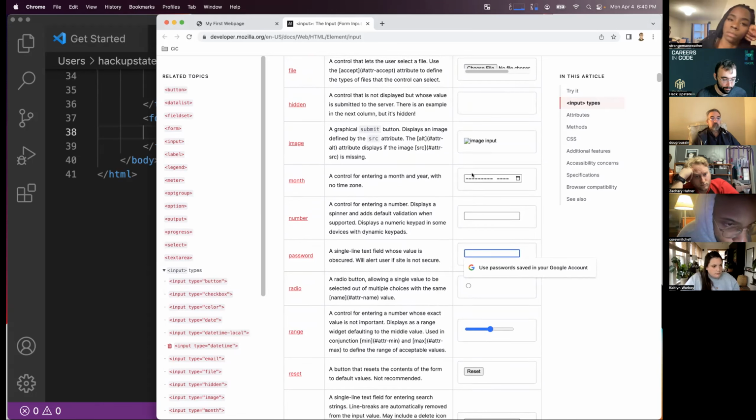Okay, inputs are great, but we need a way to send that data somewhere. So we're going to use a button, and we're going to say submit.